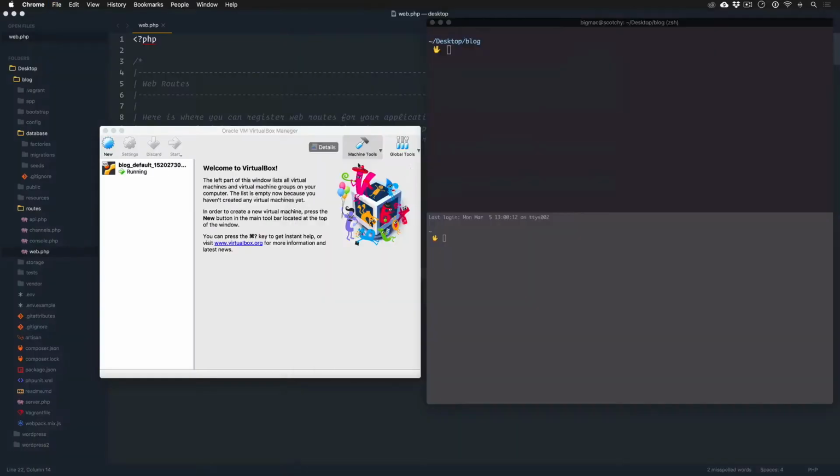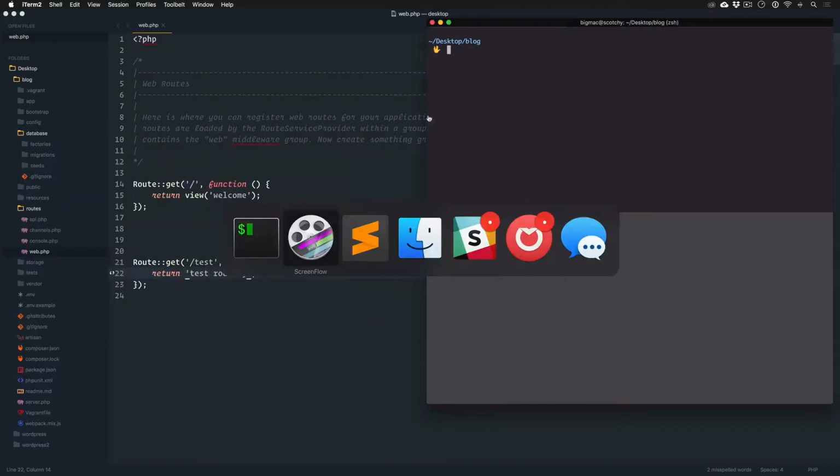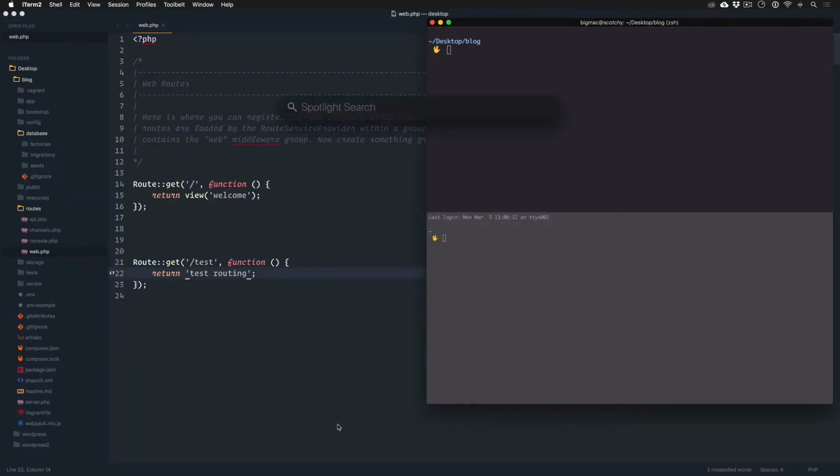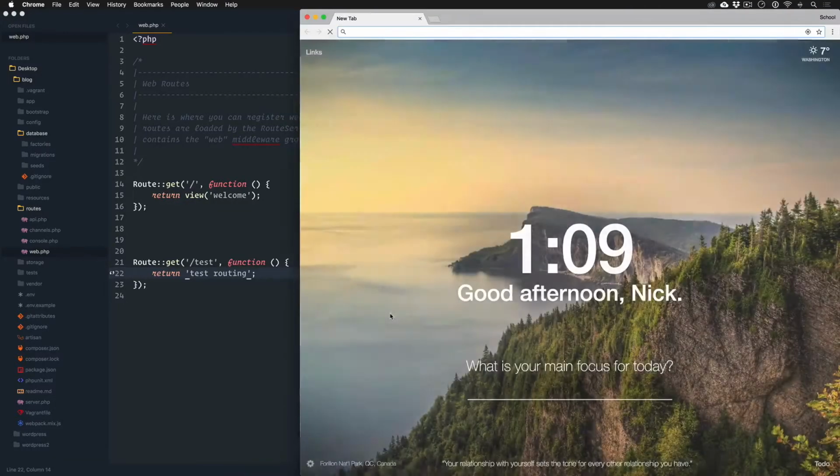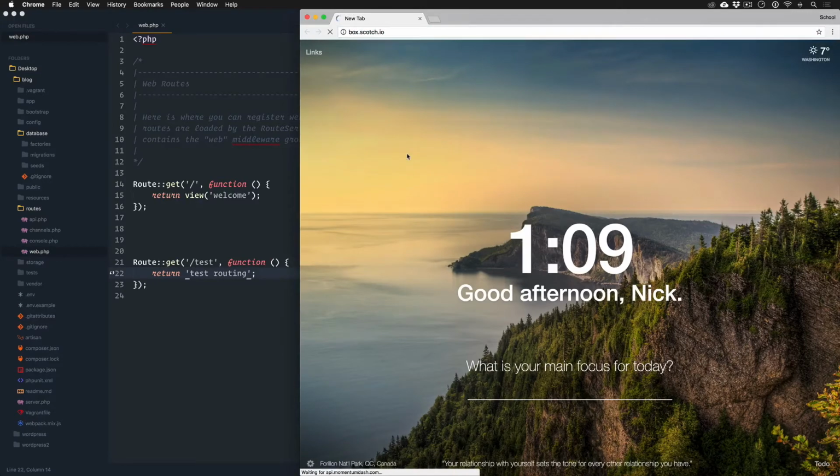Now that we have Laravel installed, I might as well just do a couple of demos for you. I turned Laravel back on, and what I want to do is show you a couple of the features of Scotchbox. I showed you in the last one how you can access Redis, but there's a more common thing that I just want to cover.